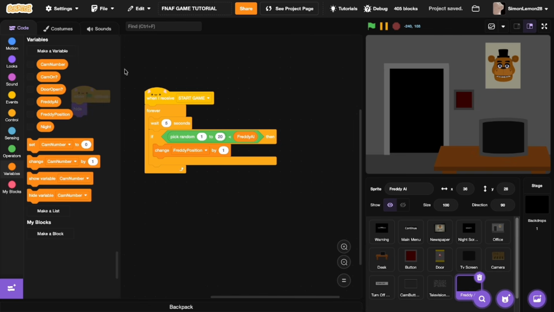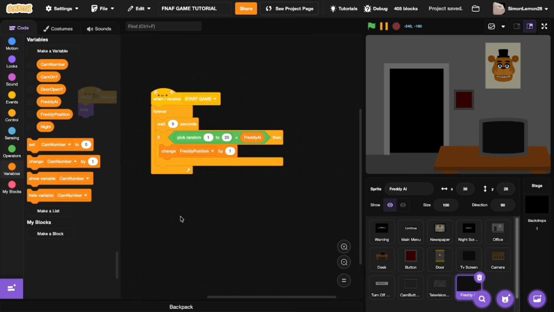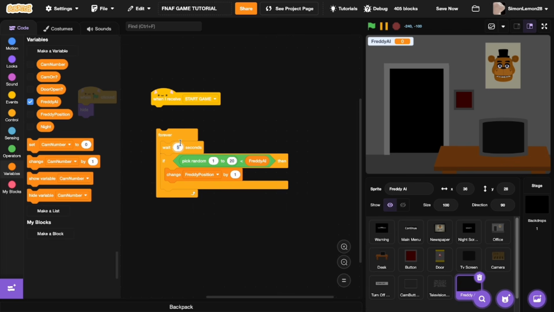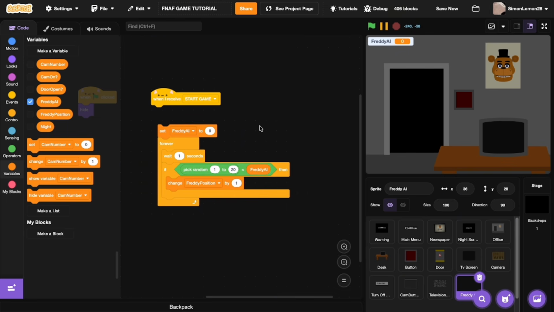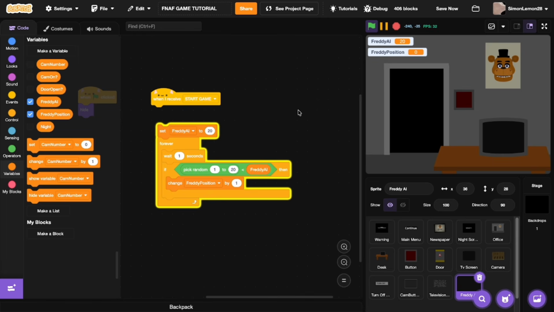So this is a really simple script. So if we turn the Freddy AI on and just, I don't know, set this to 1 second so that it's faster, and set Freddy's AI to 20, we'll see that Freddy's position is changing. Yes, 1, 2, now it's 3. So that's good.